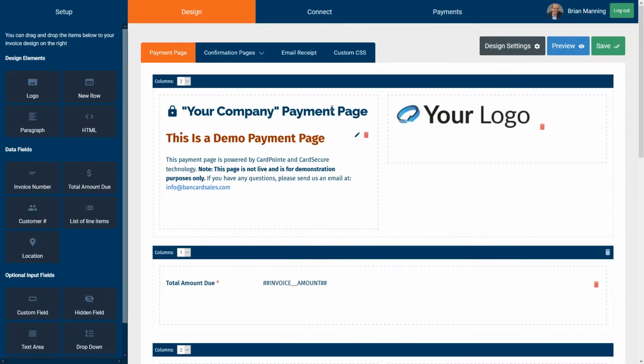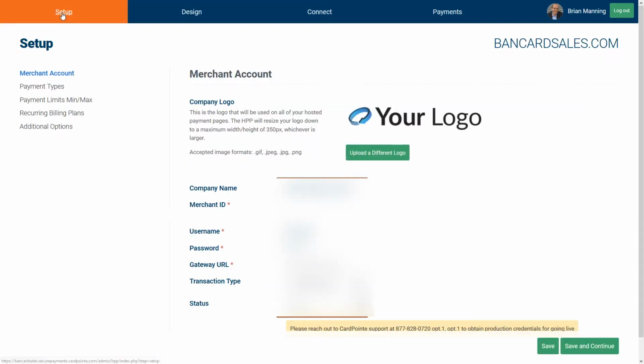So to get started, you will need access to the hosted payment page editor and specifically access to the setup tab. If you don't see the setup tab when you log in, you can request access to that tab by contacting CardPointe support or your personal sales partner that helped you set up your CardPointe account.